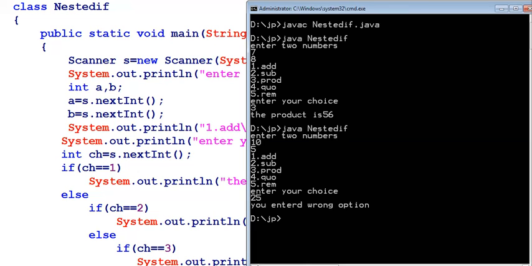Right now the choice is 25. 25 is not in the nested if. Now it is a wrong option. This is how you are working with the nested if.